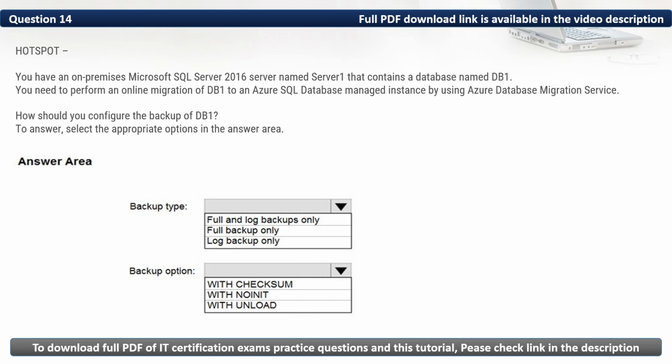Here, the correct option is full and log backups only. To the next statement, backup option.